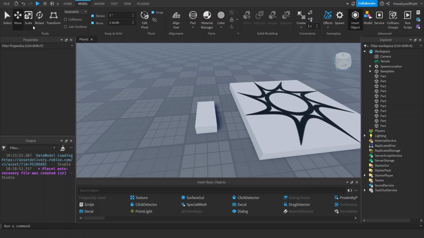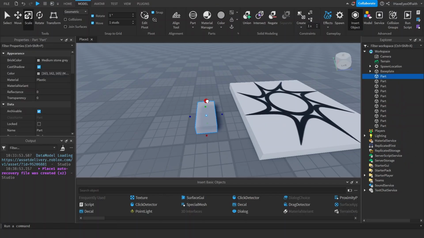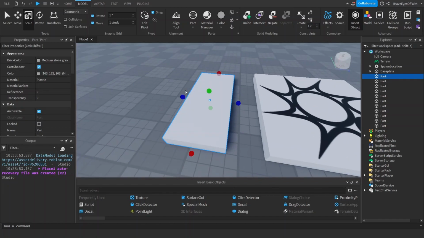Scaling a part is Control 3 or just clicking the scale tool. It works similarly to the move tool. You just drag in the axis you'd like. So let's make the part bigger so that the player has a bigger space to land on.